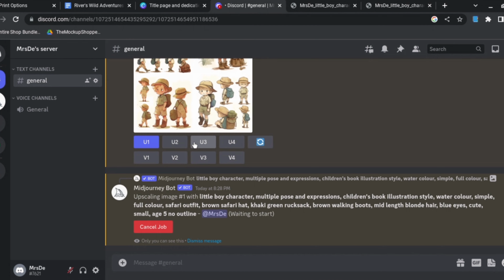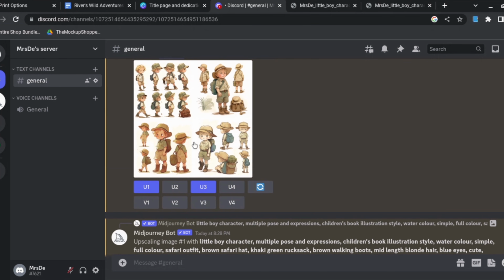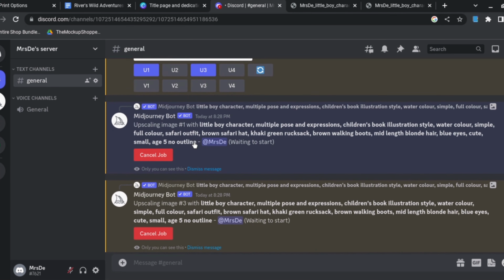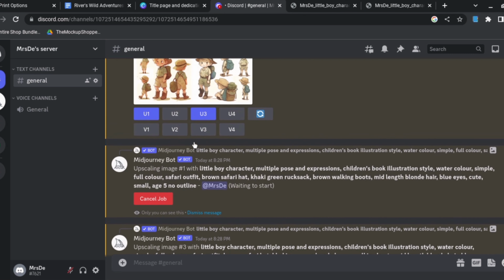So on reflection, I think I'm going to upscale these two images. So the first and the third one, so they're the two on the left-hand side. I think they were the best out of all of them. And then I can see if I can kind of amend and adjust them from there, put them in some different scenes, different poses, and see how we get along.